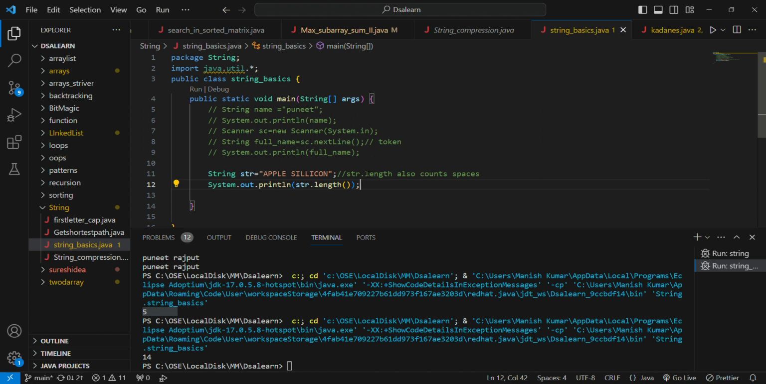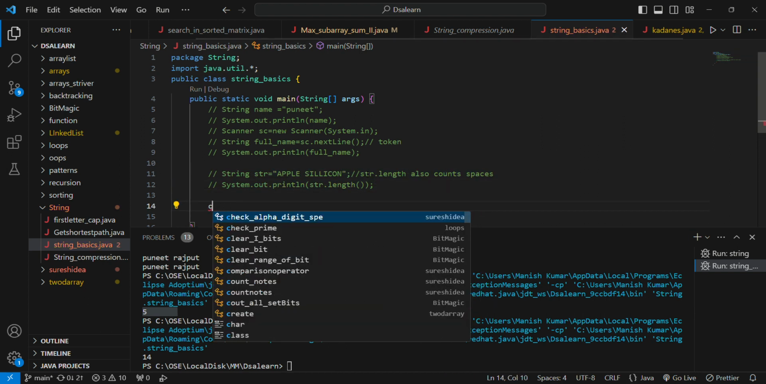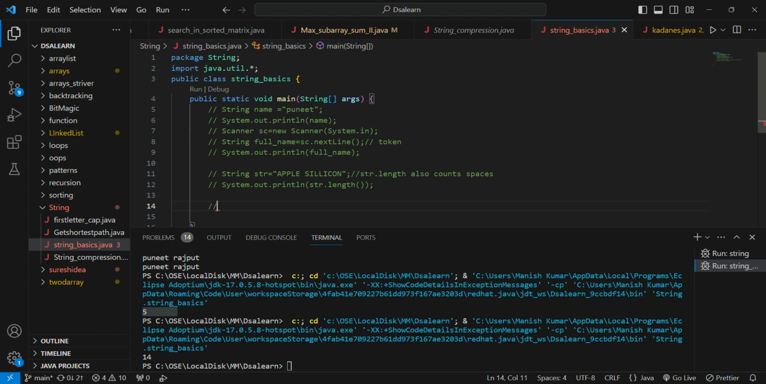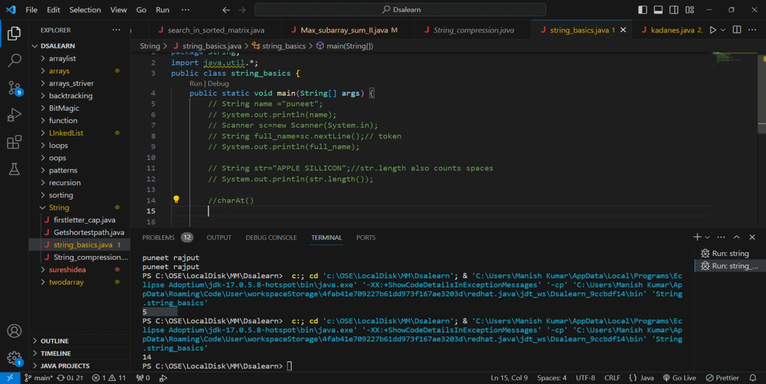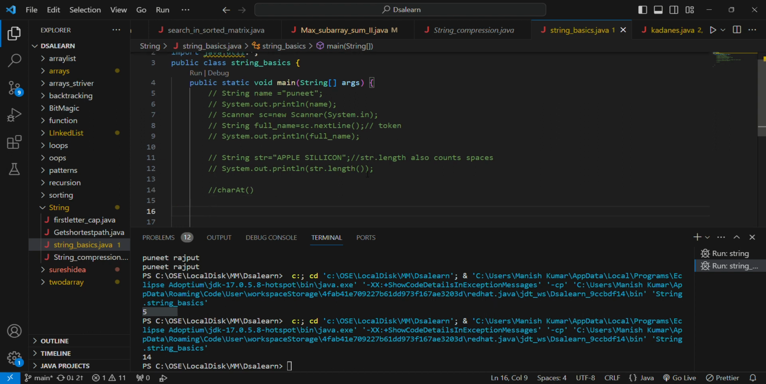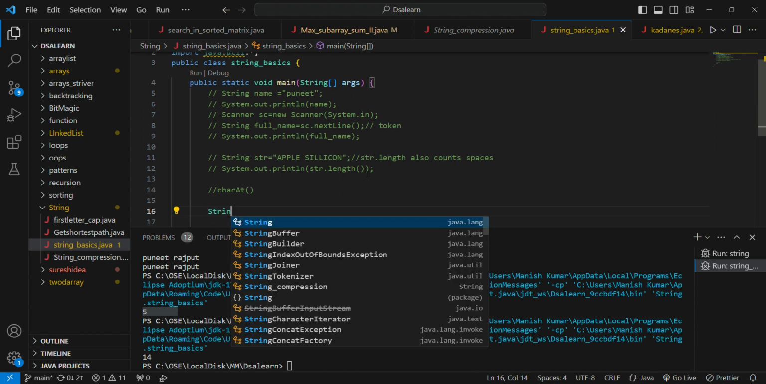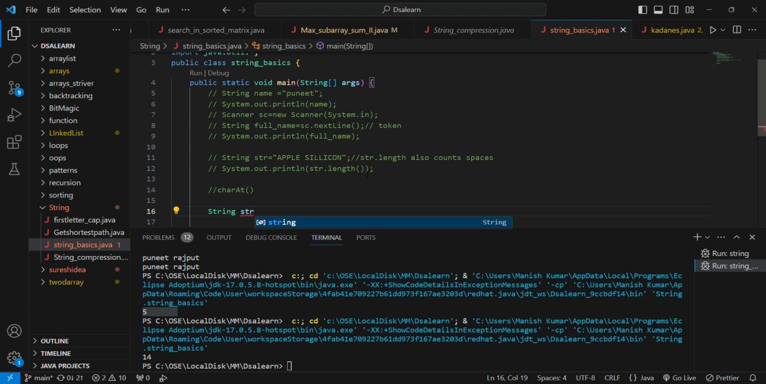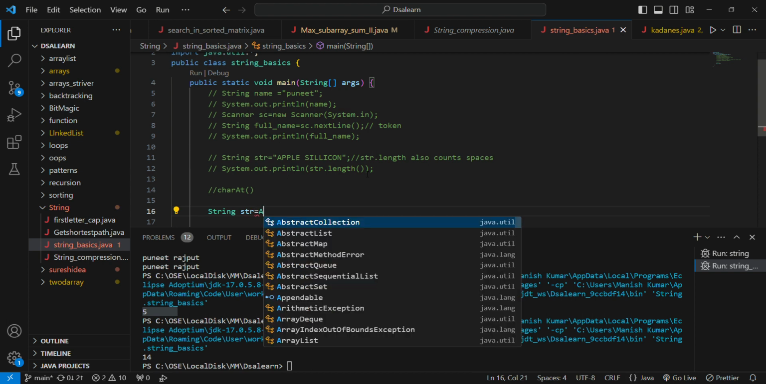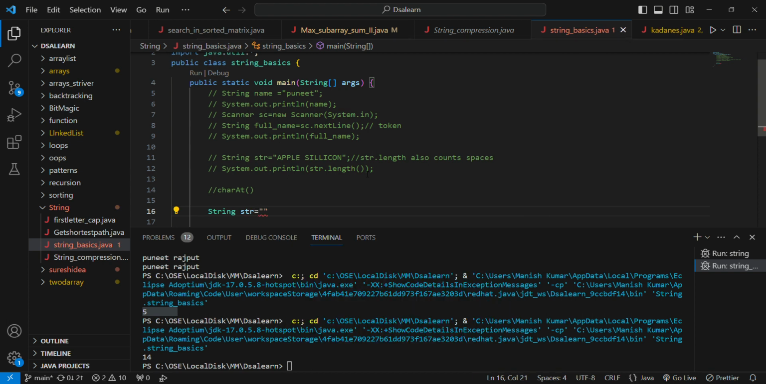Now after the .length function, we have another inbuilt method, which is charAt. Okay, first comment this out. Now the charAt function, char capital A-T. Okay, now we'll be running this. Suppose we have a string str with the name Apple, same as previous, Apple.